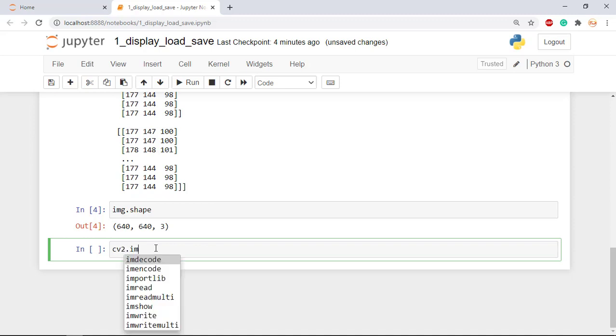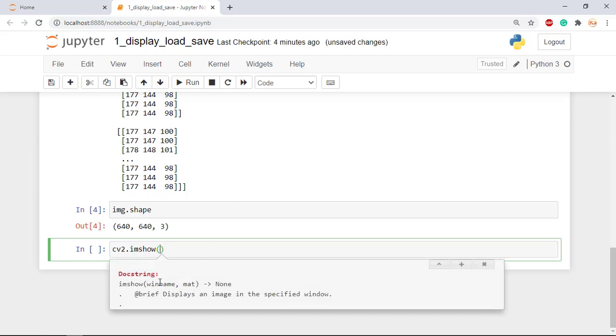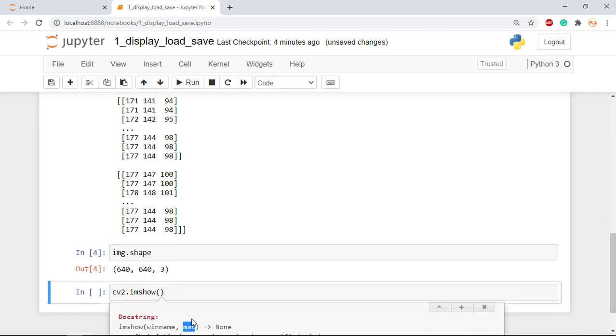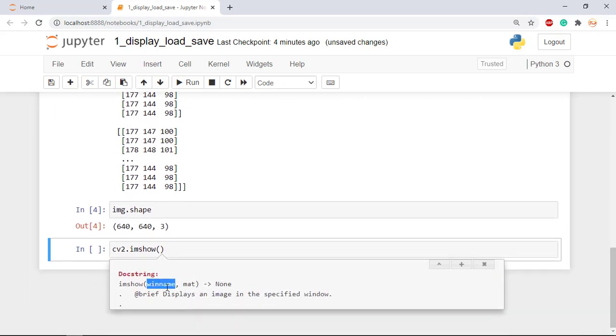cv2.imshow, and now here we need to provide two arguments. The first one is winname and the second one is mat. Mat is basically the matrix. So this is the big matrix, whatever matrix we have. I need to provide this big matrix. Winname is basically the name of the window.